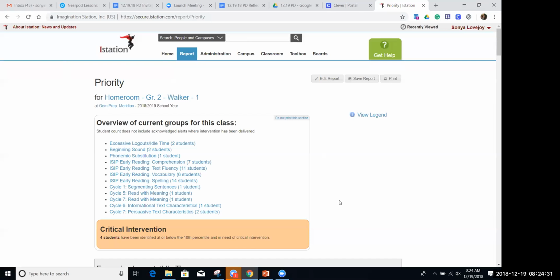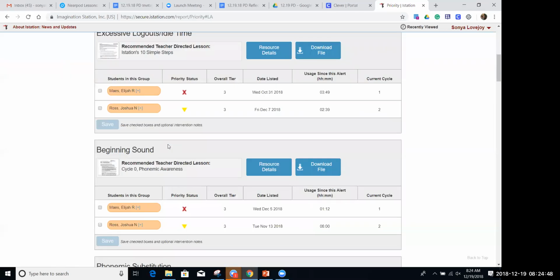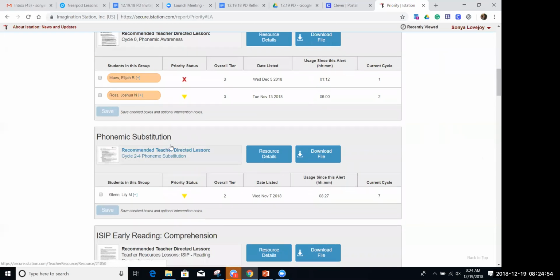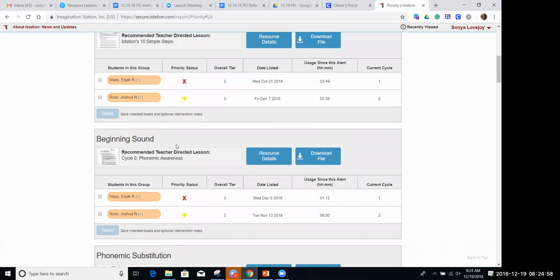Okay, so once you get into the priority report, you'll see up at the top all of the groups that are needing intervention. You can see here excessive logouts, idle time. So does this surprise you? No. Okay, if they don't have somebody sitting with them.